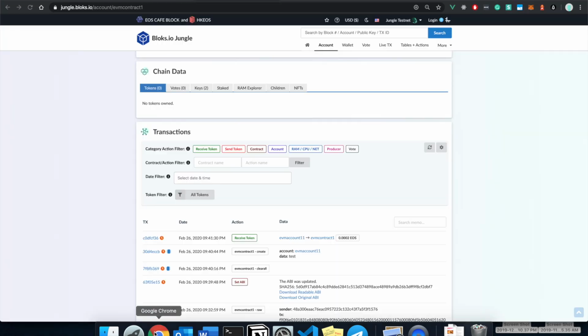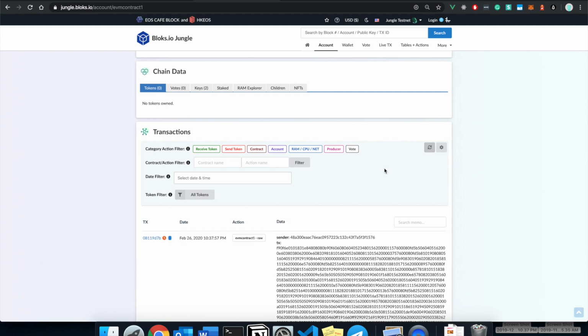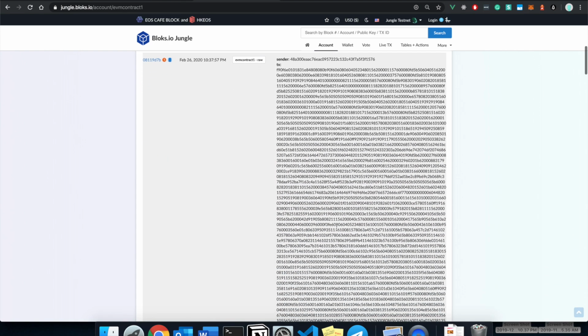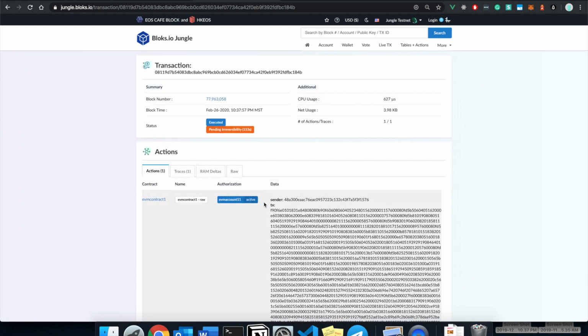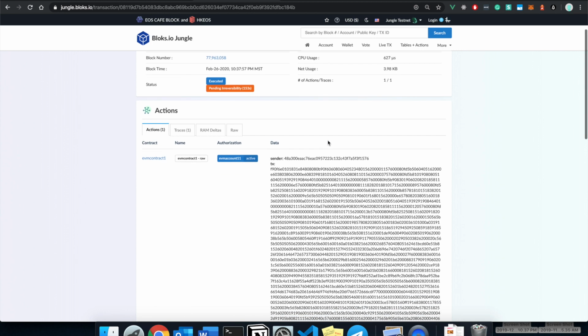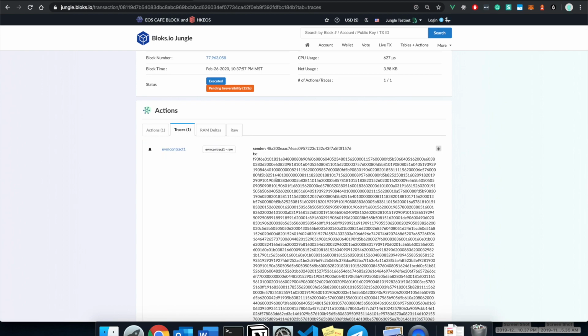So it's been deployed. Let's go right here, refresh, and we see right here the raw action has been called and the contract has been deployed. As you can see, the ERC20 contract deployment initialization only took 627 microseconds.